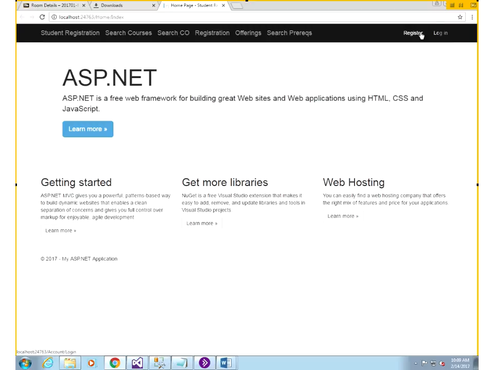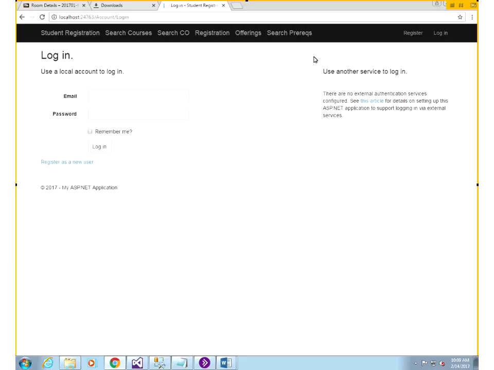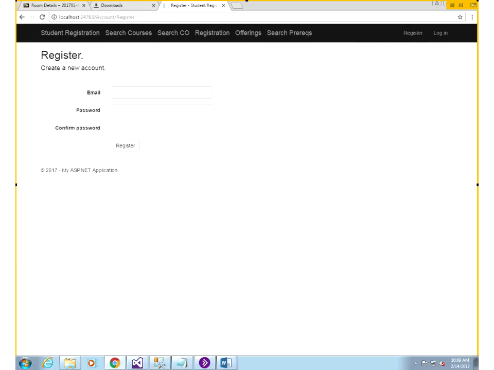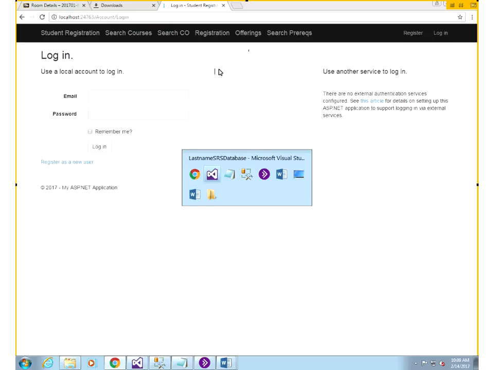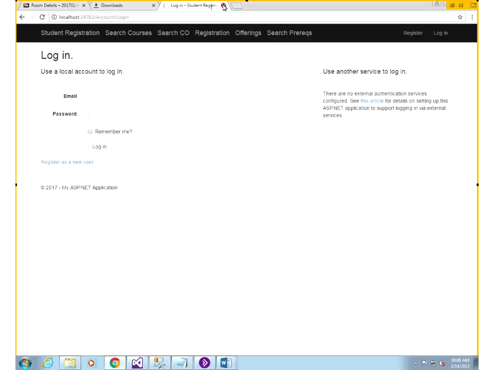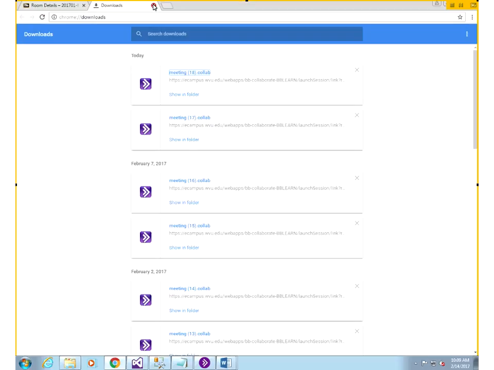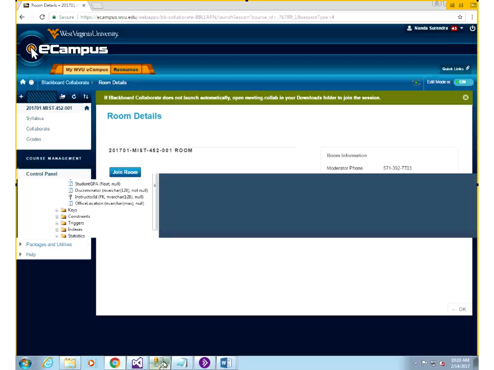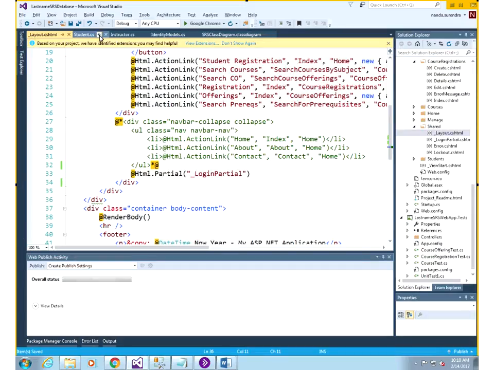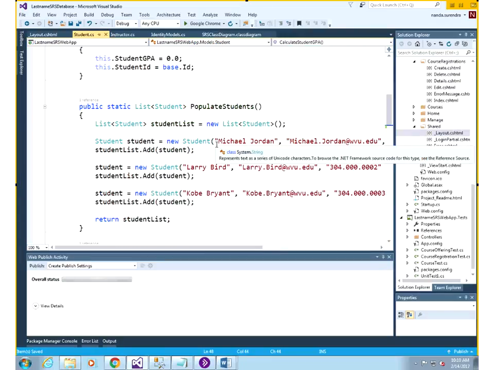I should be able to see these two options, and you'll have to activate this so that you should be able to log in, register. We'll look at this a little later, but login is something we'll have to do today. Okay, and we'll come to that piece.